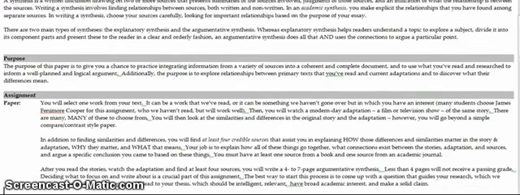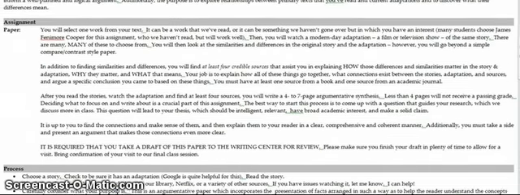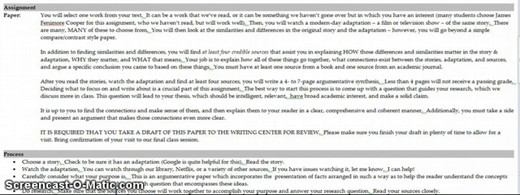The assignment. So the paper. You will select one work from your text. It can be a work that we've read, or it can be something we haven't gone over, but in which you have an interest. Some students historically have chosen James Fenimore Cooper for this assignment, who we haven't read, but he would work really well because there are many adaptations of his Leather Stocking Tales, but there are many others. There are adaptations of Washington Irving's work, tons of adaptations of Nathaniel Hawthorne. There are loads and loads of adaptations. There's adaptations of Harriet Jacobs' biography. So, there's just lots of them there.